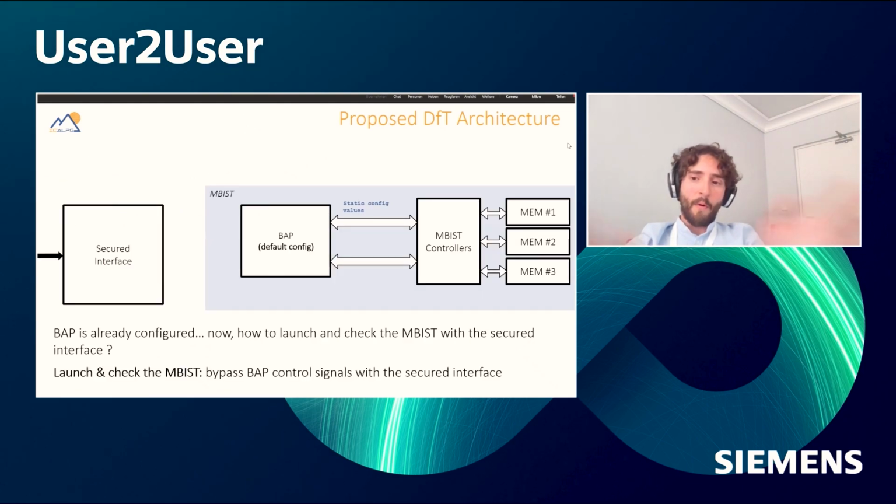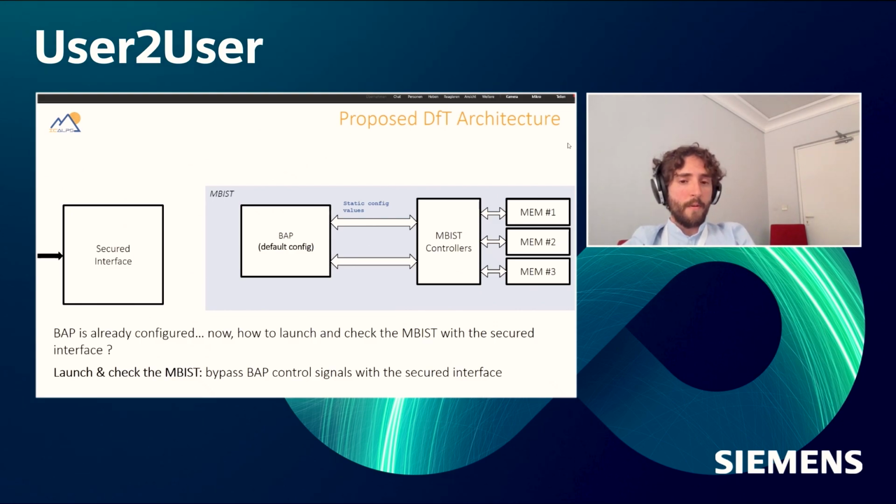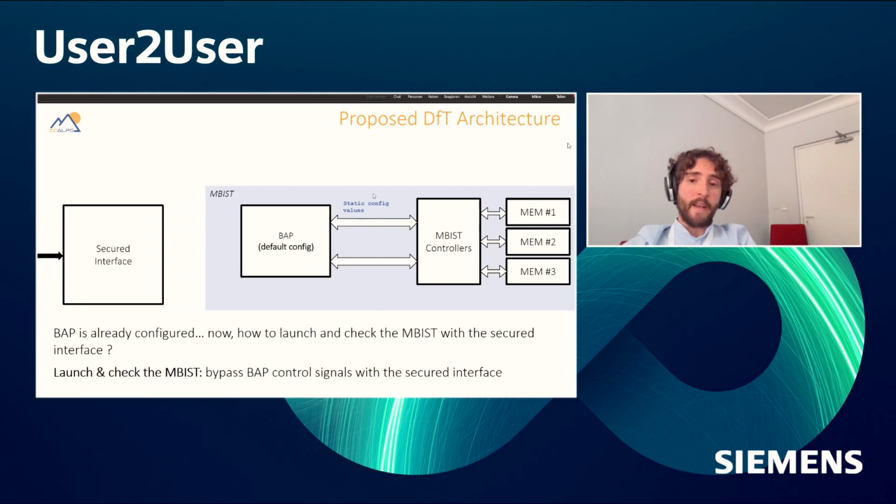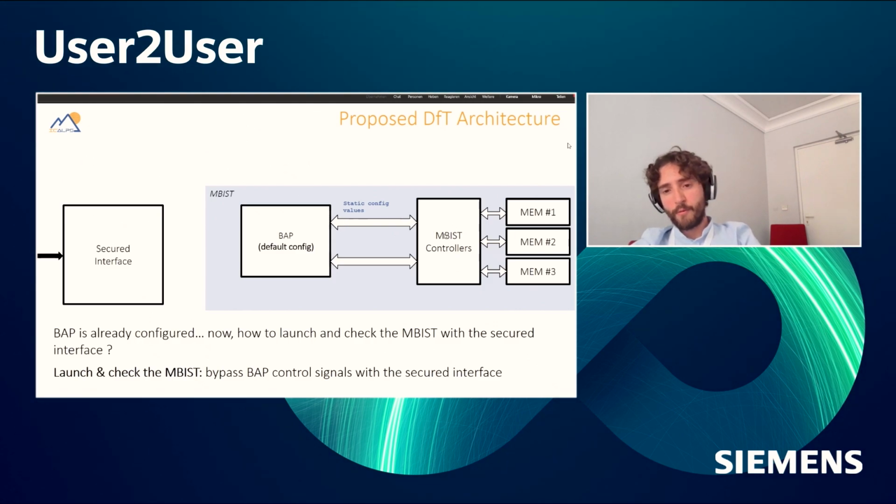So if we go back to the overview of the MBIST structure, considering that we already have the BAP configured, we just need to launch and check the MBIST with the security interface. Maybe we already have our static config values set between the BAP and the MBIST controllers. Now we have to develop a bypass between the BAP and the MBIST so that we can use the security interface to communicate and launch the MBIST controllers.